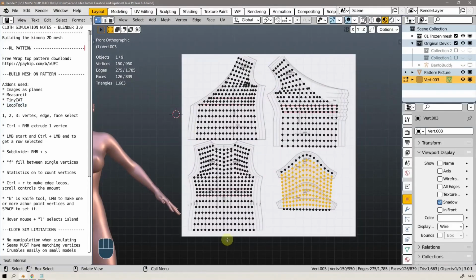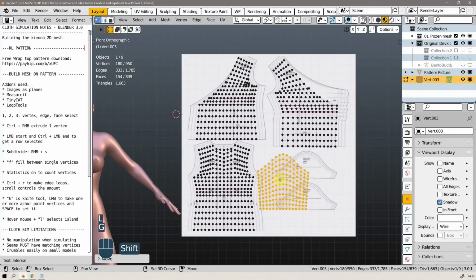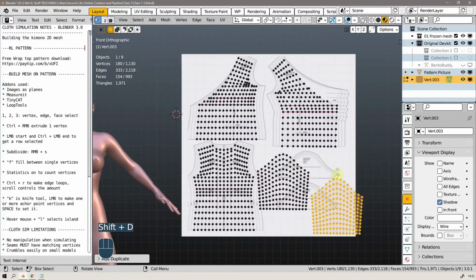We have the outline of our pattern here. We have mesh. But first of all, we only have 1 sleeve. So let me Shift D, copy that. Okay, so now we have the outline of our t-shirt here.